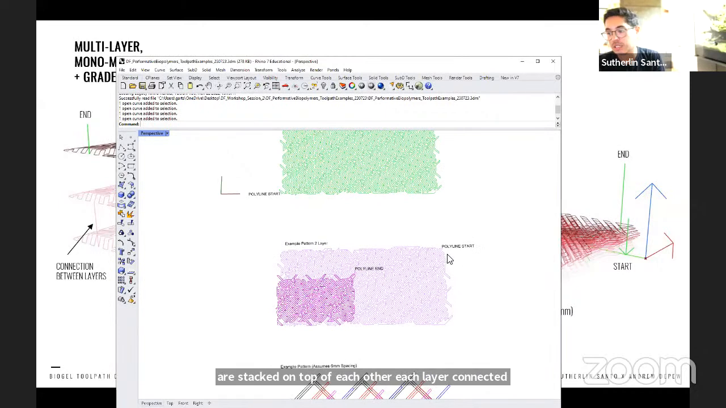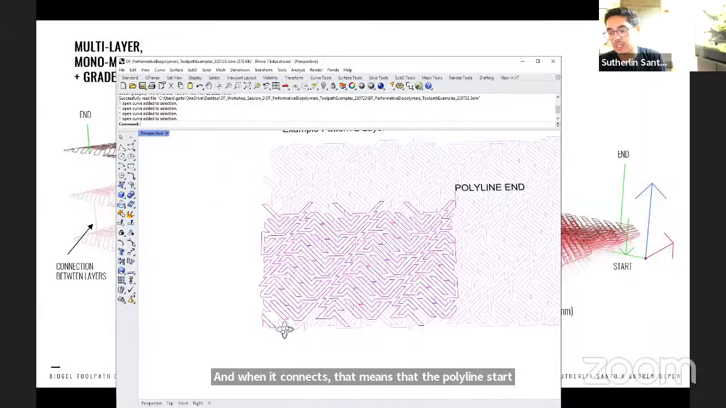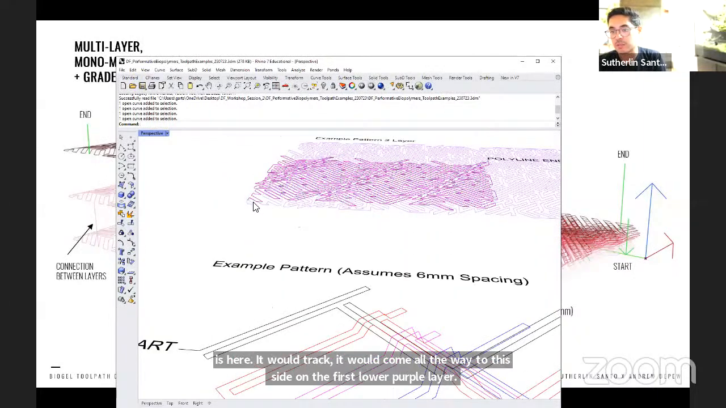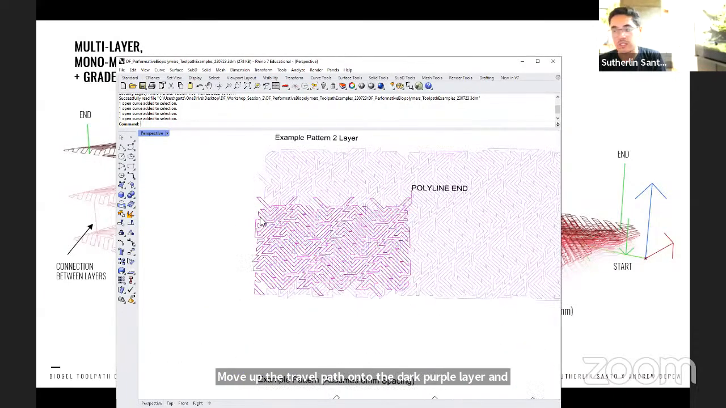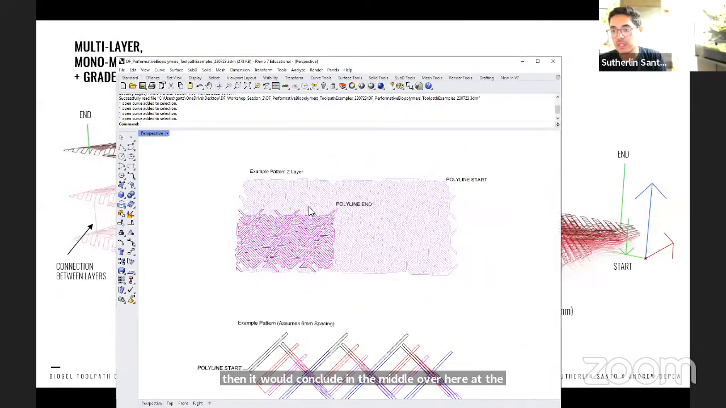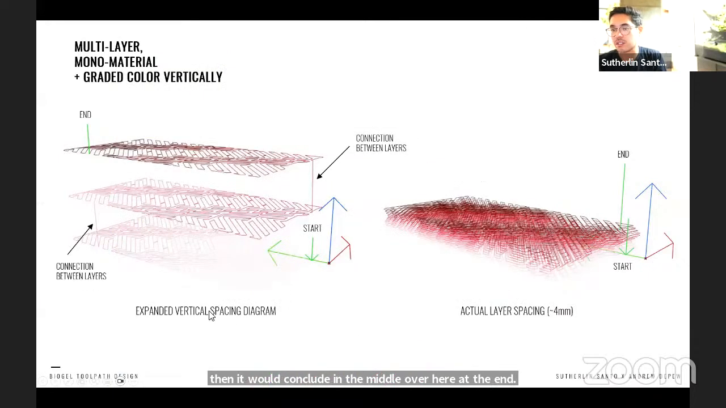And when it connects, that means that the polyline start is here. It would come all the way to this side on the first lower purple layer, move up the travel path onto the dark purple layer, and then it would conclude in the middle over here at the end. Okay, so that's just a clarification of what's actually happening in this slide here.